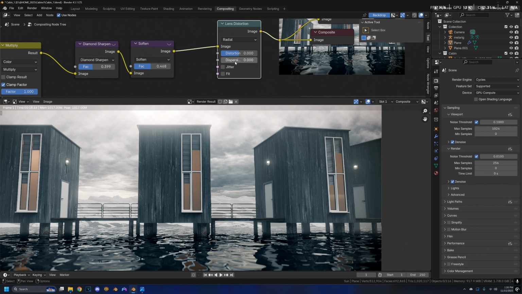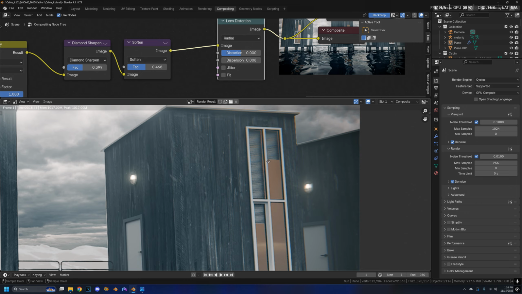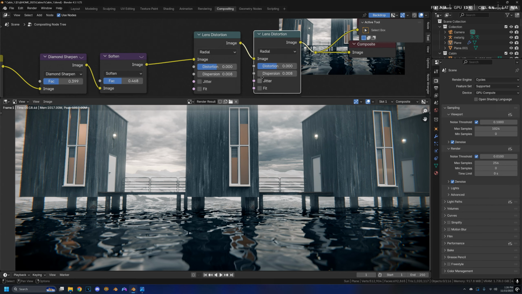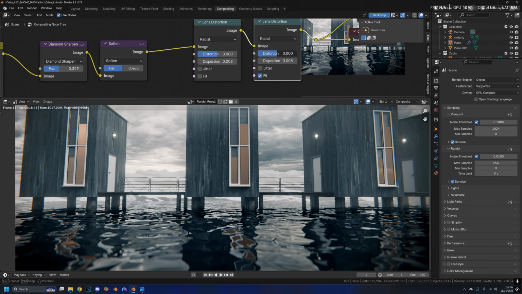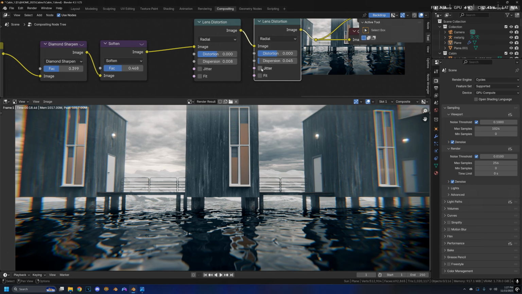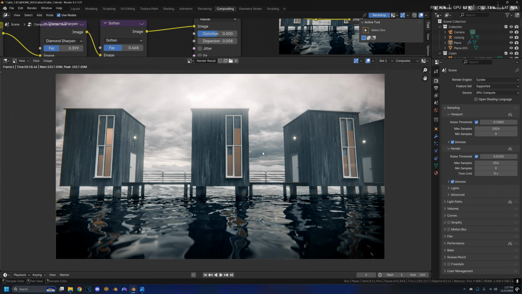We're gonna do 2 of these. So dispersion, just change it like that. So just the sides are chromatic aberrated. And we're gonna take lens distortion and change it to fit. Oh wait, radial. To fit. I don't think we need this. Yeah, and I think it's done.